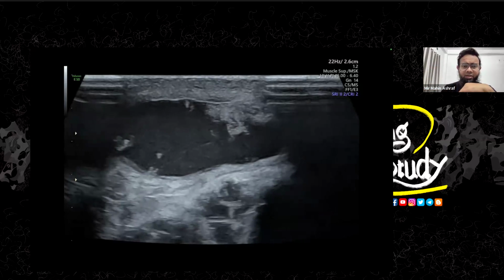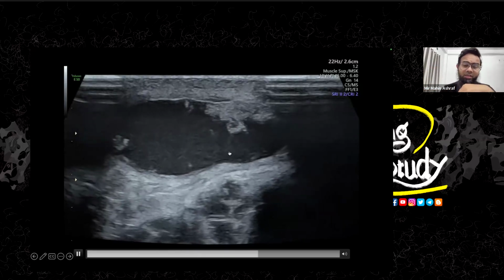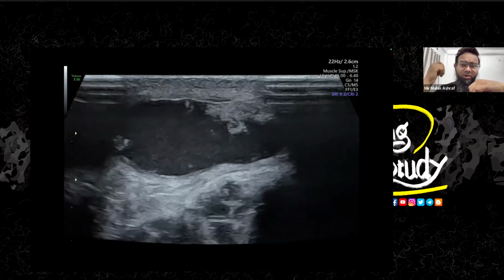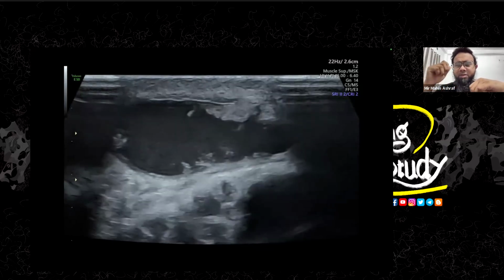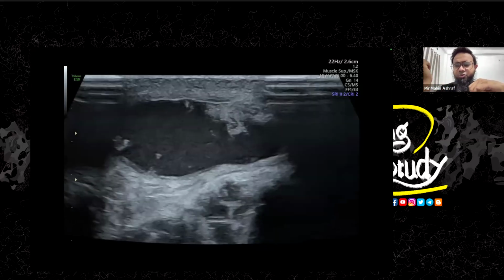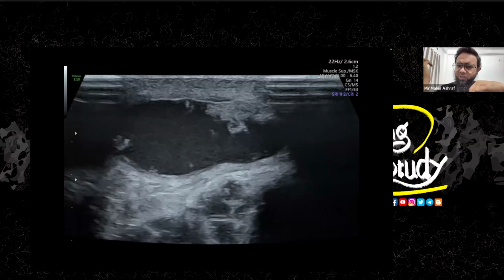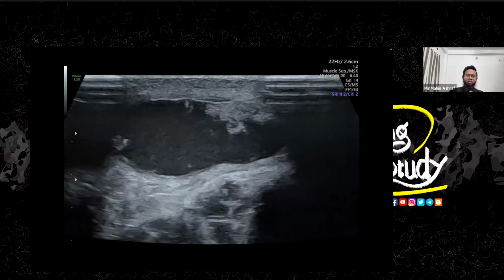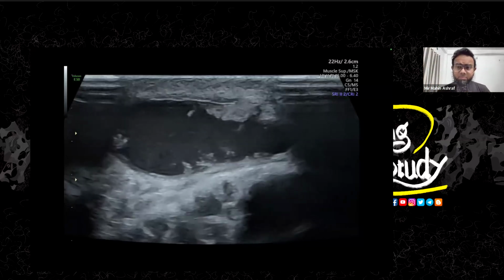Let's look at another picture and you can see some hazy content. We thought that there might be some pus collection, but on aspiration, the collection showed regular serous fluid of yellowish color. So we were shocked actually. So this was a case of olecranon bursitis.